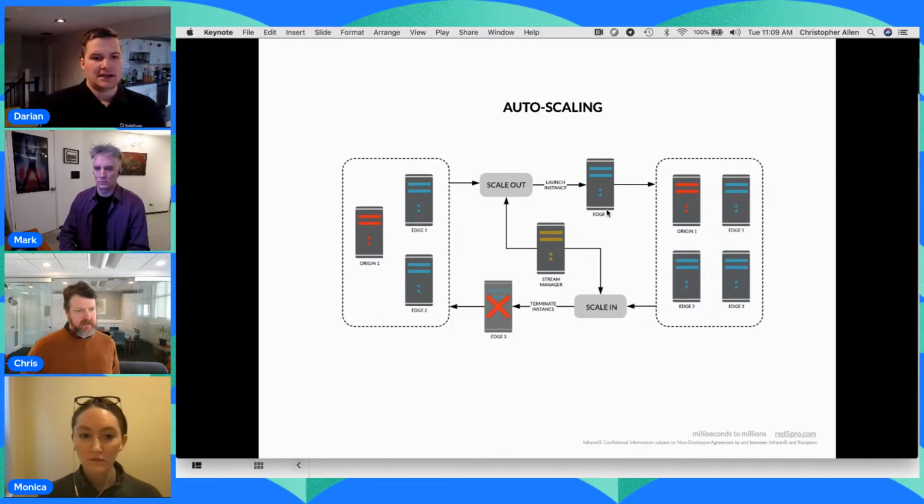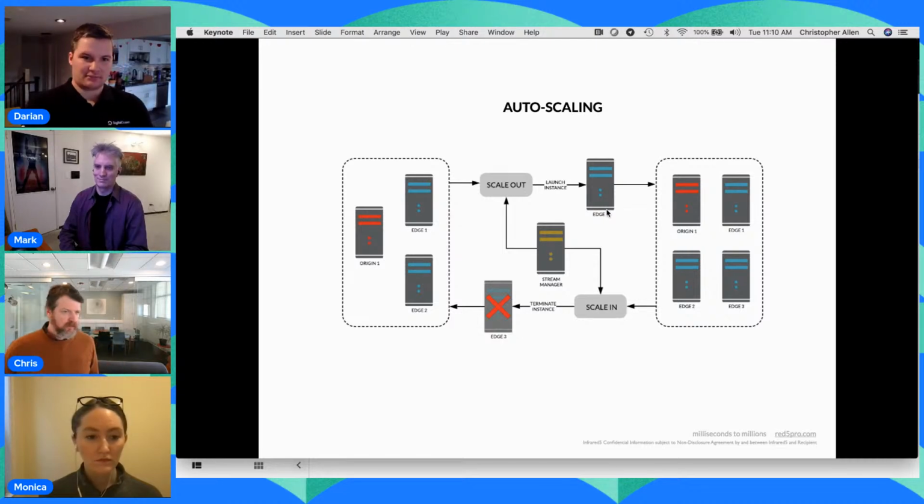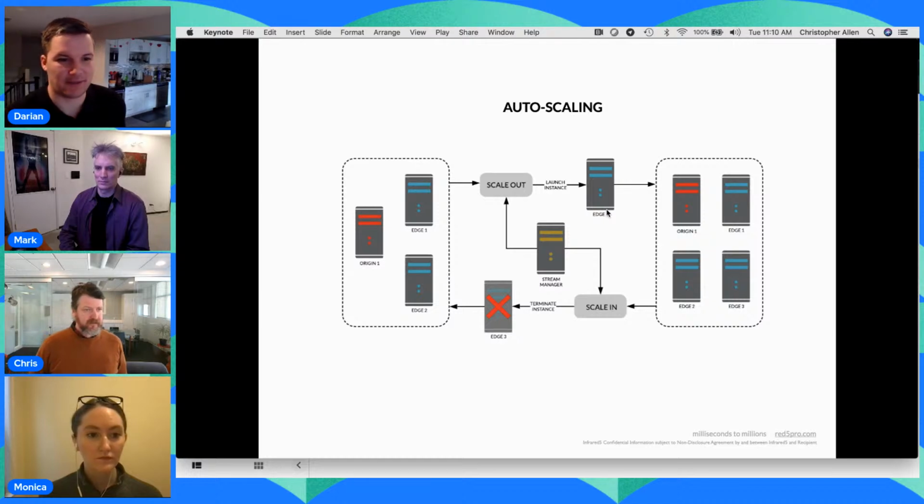Mm-hmm. And then what operating system do y'all prefer? Ubuntu? Yeah, Ubuntu 20. So yeah, that makes sense.